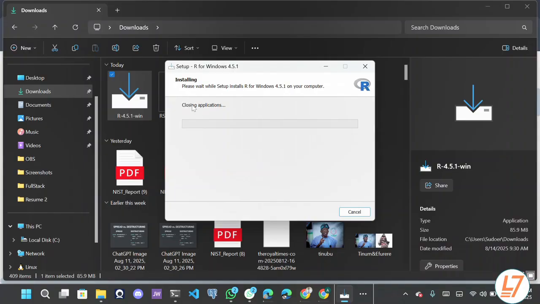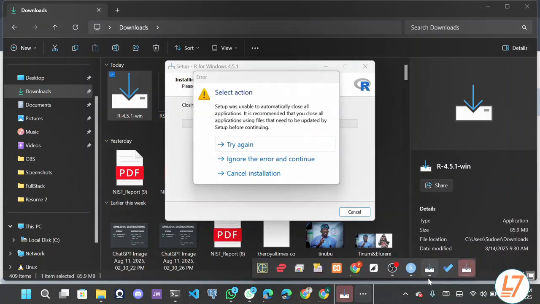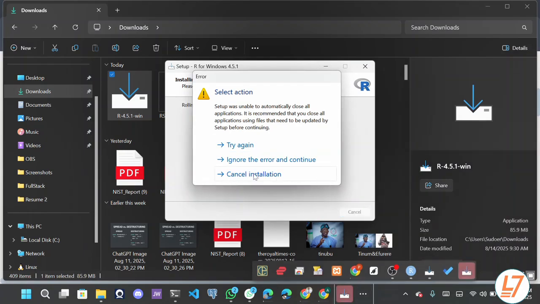In your own case, you're not going to experience anything like closing the application, because this is the first time you're installing R on your system. So R will just start the installation package automatically. I think we're having some difficulty here. I will just go ahead and check my system, so it's finding it difficult to close the application.